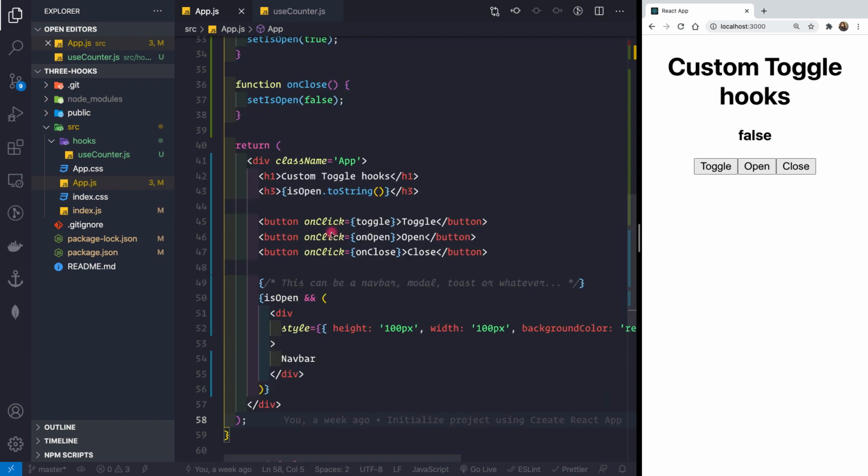And then we have three buttons here. That is to toggle the value, to open the value, that is to make it always true. And then we have this close button, which makes the value always false.